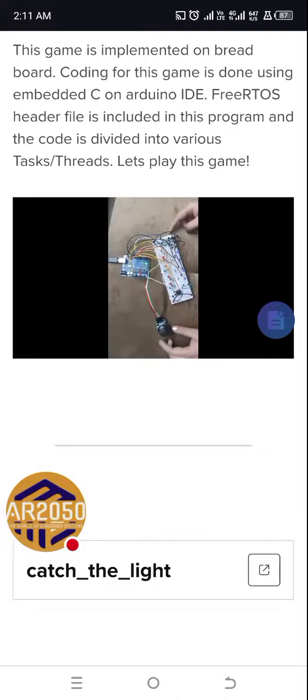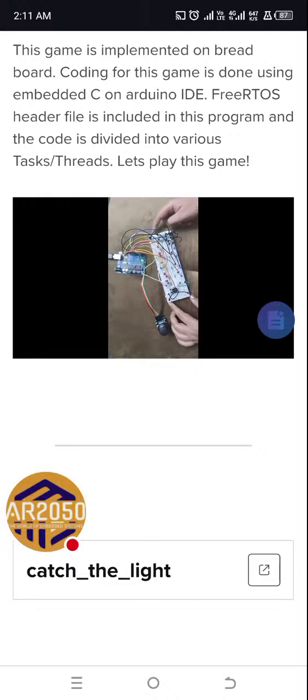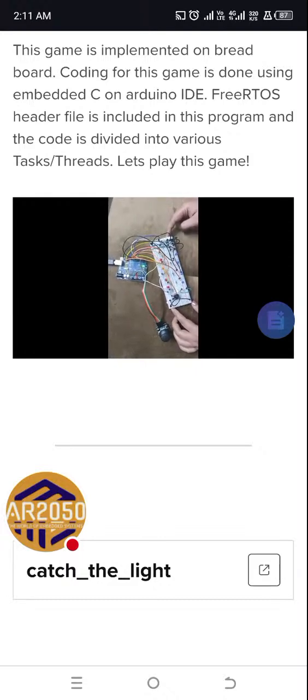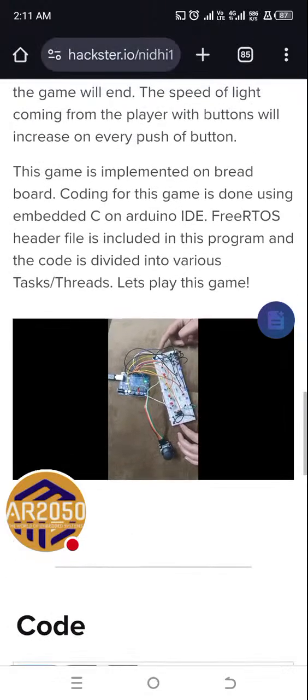In this, one player will use this joystick to catch the light which is falling from the two columns, the red column and the blue column, and the other player has to throw the light using these push buttons. This is an important thing.